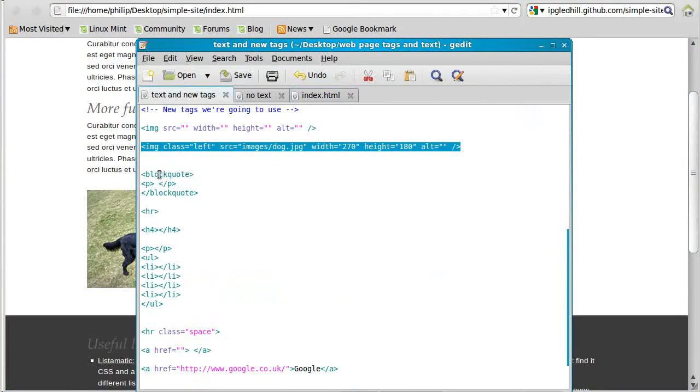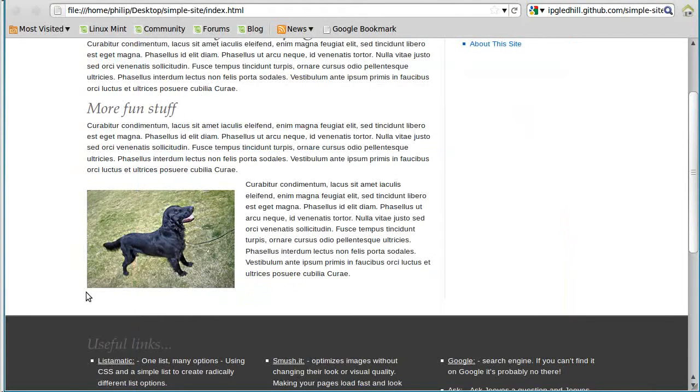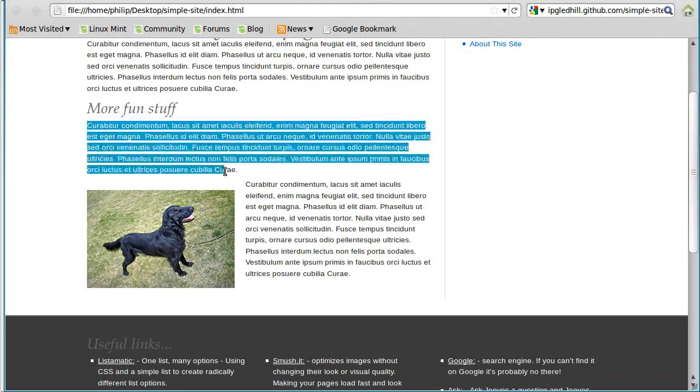Or block quote. I like block quotes. What we'll do first, underneath the dog, we'll put a horizontal rule stripe across there, and then we'll put a block quote. A block quote is just ordinary text, but it's formatted in a nicer way. So we'll put a horizontal rule under there, then a block quote with some more text in. So we'll need some text. We'll copy some of this text so we don't have to type it all out.